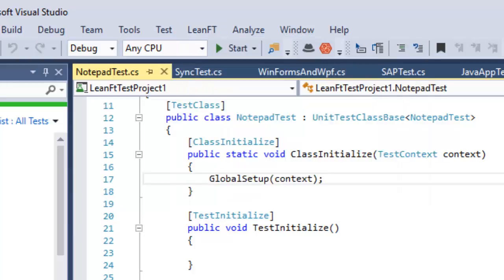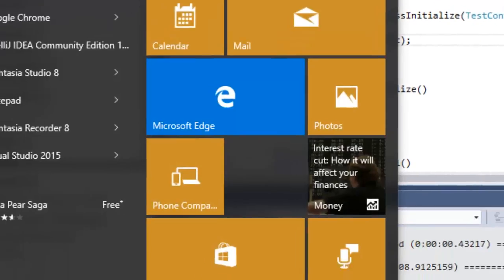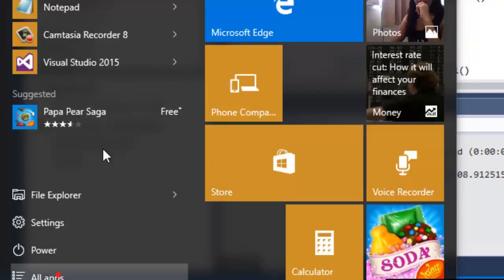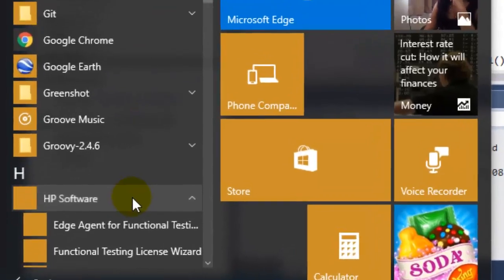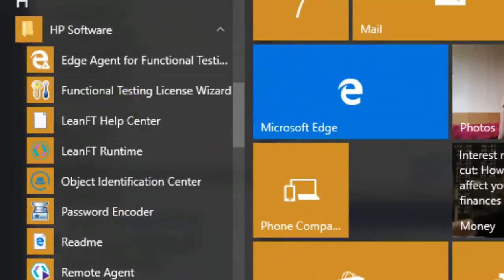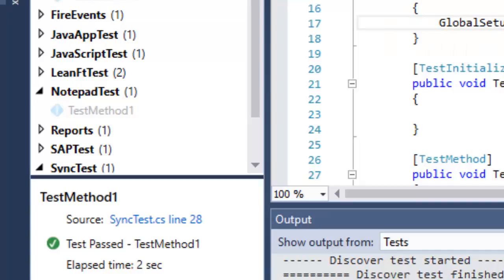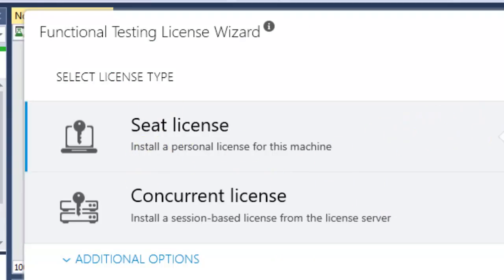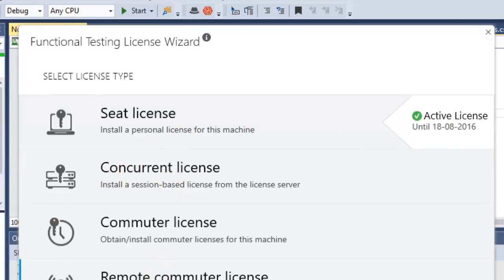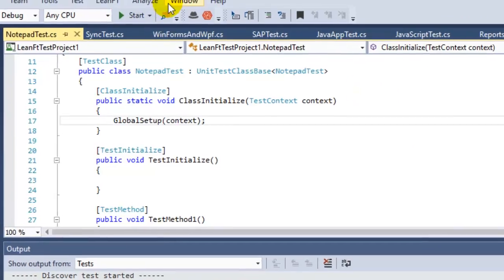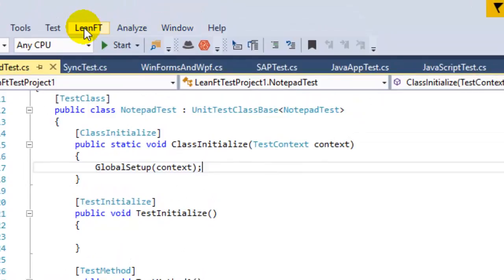Another setting that I wanted to tell you about is licenses. If you go to the start button and then all apps, HP, you will notice that you can launch the license wizard, which will tell you which license you are using. Right now I'm using this seat license, and as you can see, it is active until 18th of August. You can also have a concurrent license, commuter license and remote commuter license. So that is how you can view and change the settings of the LeanFT engine.